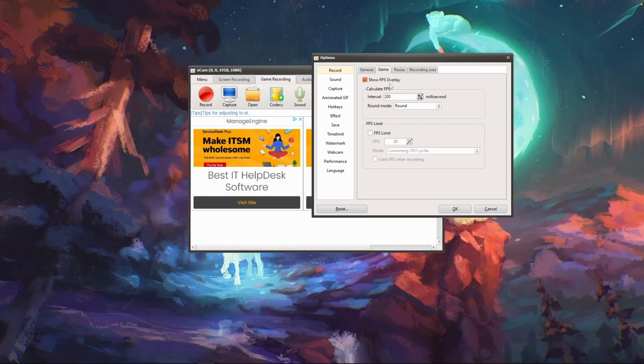For game, you can check show FPS overlay if you want to. It just shows your FPS in game. But yeah, for this calculate FPS interval, just leave this the same, 200 and round. I haven't had any problems with this.